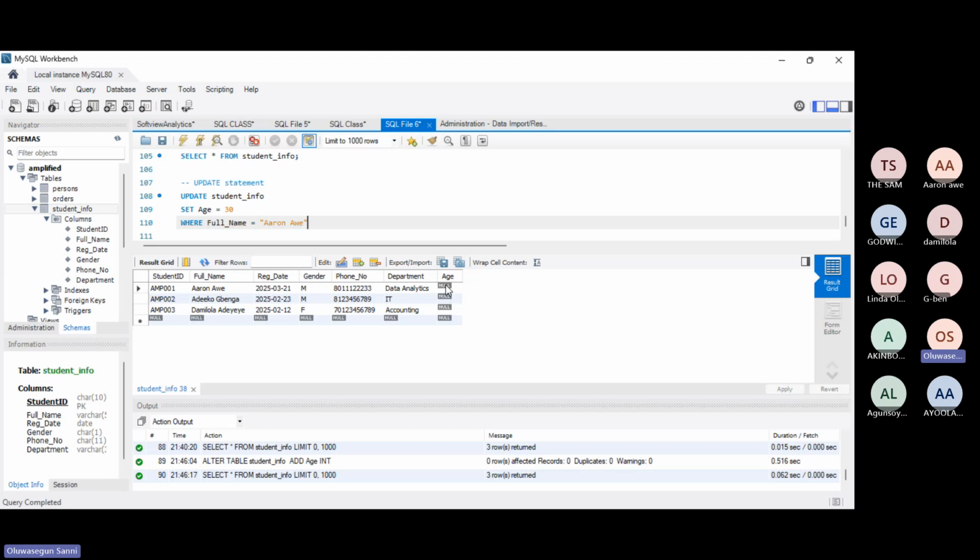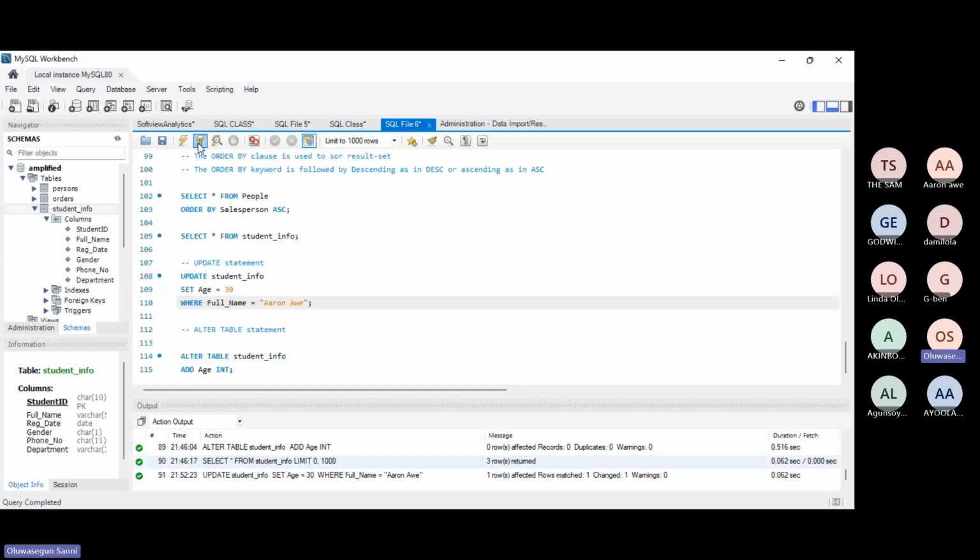So in this case, you can see that I've rightly specified where you should put the 30. I've said update student info, that's the table, set age equals to 30, where full name, which is this, where my full name is Aaron Aware. If I run this now, it has run. You can see update.